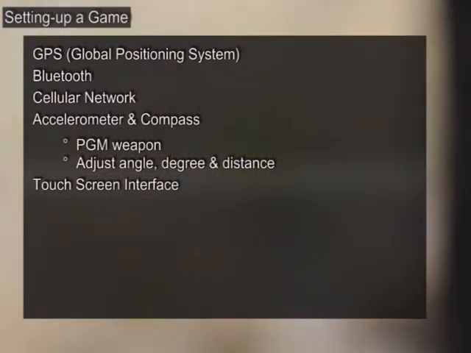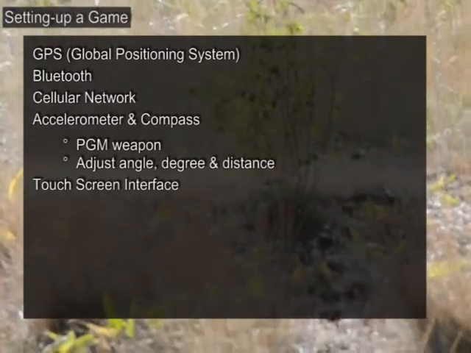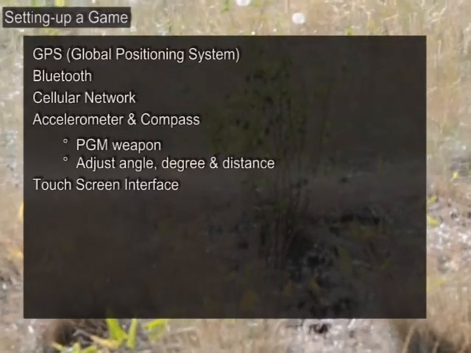Accelerometers, in combination with the compass, are used in operating the PGM missile weapon. This tool allows you to accurately adjust angle, degree, and distance for the missile to fire.